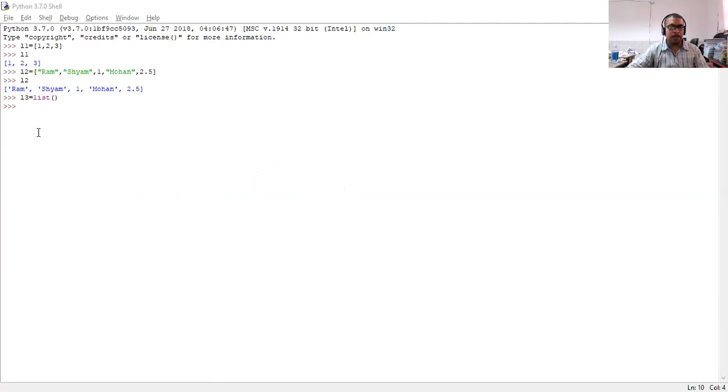So how will we do this? In the same way, we will write L1 is equal to 1, 2, comma, and then again here we will insert one list, Ram and Sam, and then 3 and 4. So we have created a list L1, and now when I have printed it, you can see it is printing. Now tell me the positional value.